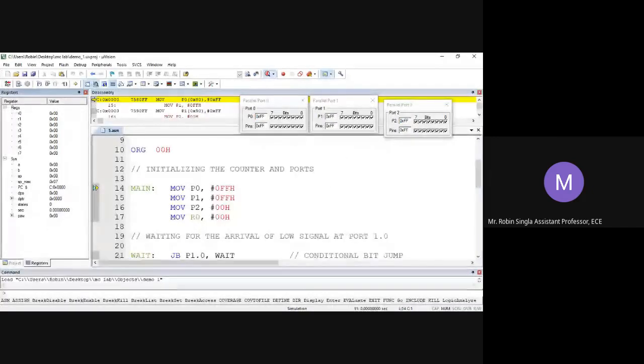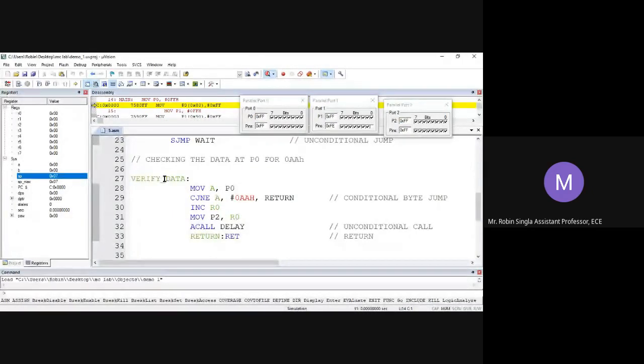So we will make it low so that it goes to the next loop. The next loop is this one, and in this loop, it will not start counting unless port 0 is AA. So we will keep port 0 as FF. We will not make it AA. Now we'll see. I will run it.